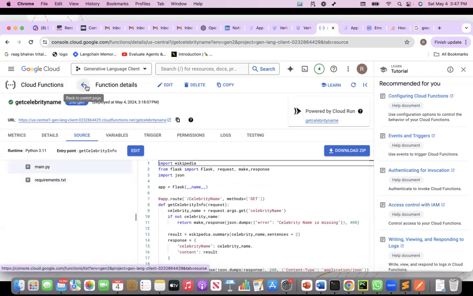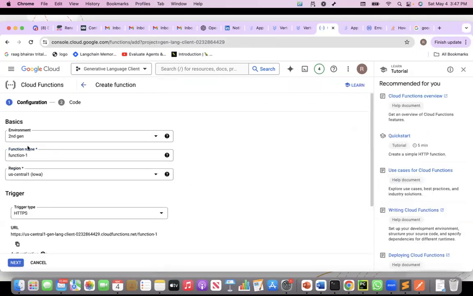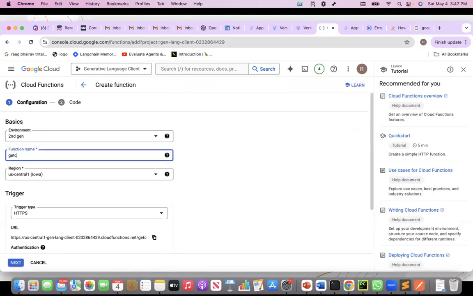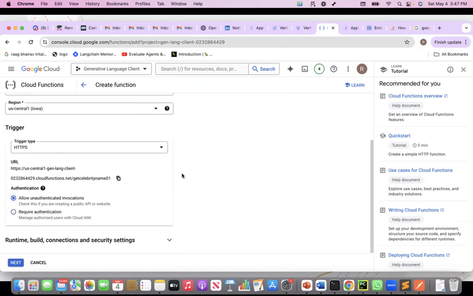I'll quickly show you how I created the function, but this recording is not to show how to use Google Cloud Function, but let me quickly show how I did it. So after you go to Google Cloud Function from your Google console, create function. I created a second generation function. I gave it a name, get celebrity name. I'll make it 01 because I already have the other name. And I said trigger type is HTTPS. Since I don't want to integrate with authentication, I said allow unauthenticated invocation here. And then I said next.